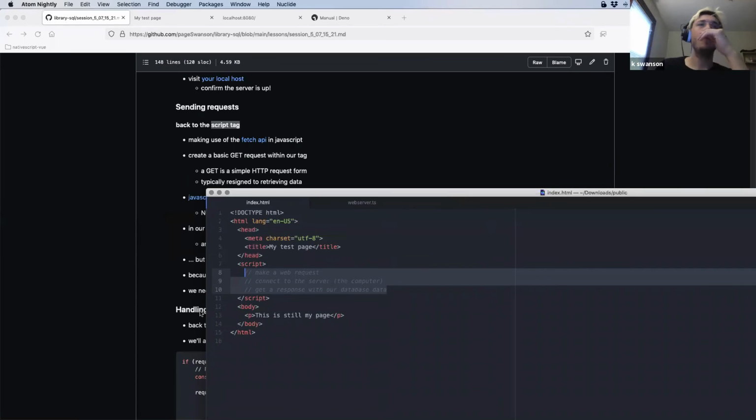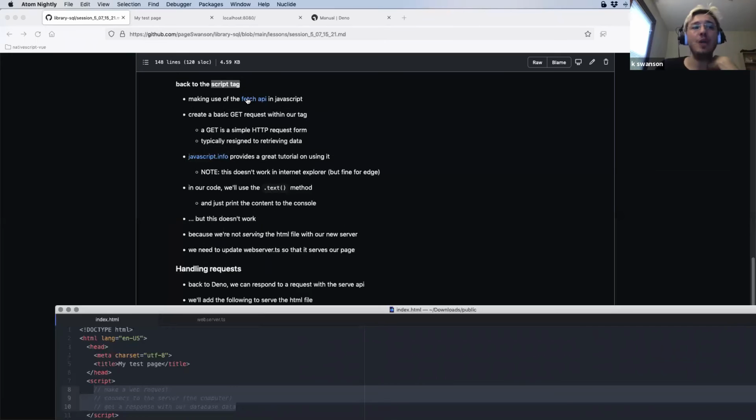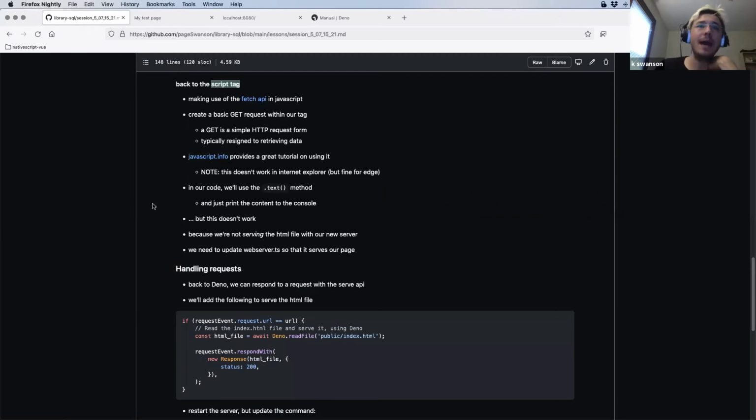So what we can do is make some good use of the fetch API. The fetch API is like an interface, or like a tool, maybe you could say, in JavaScript that lets us make very simple requests to servers. So we can make web requests, specifically HTTP requests to a web server. And we can handle sending information via the request. And we can also handle the response that we get back from that request. Specifically, we're going to make a GET request, which is like the most basic type of request that you can make, as far as HTTP requests go.